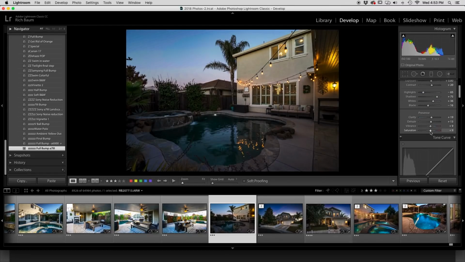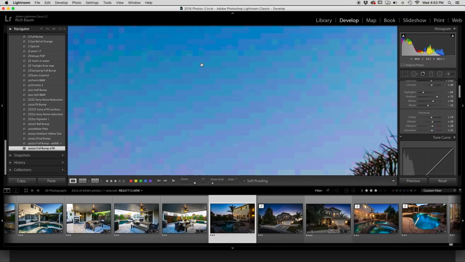Okay. Now I'm going to do a little bit of playing here. I've got a little bit of dehaze, a little bit of vibrance, a little bit of saturation. Okay, so this area is looking really good. The sky's looking good, although it is a little pixelated now. That's going to go away.